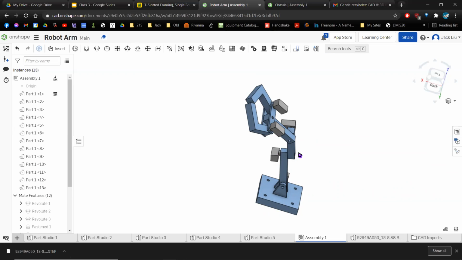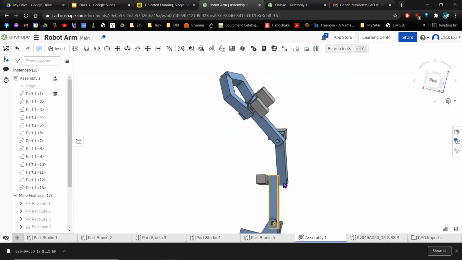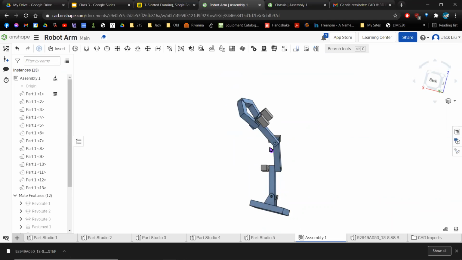So at this point, if anyone has any questions about how to get started or the homework, the arm, if you had troubles with that, I'd be happy to take any questions. If not, I could design a sample arm right here as well.